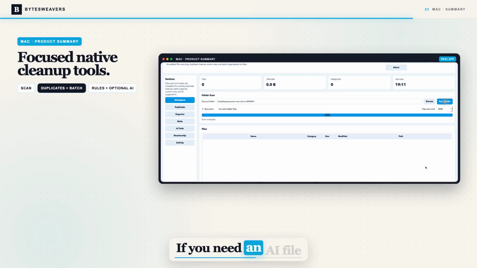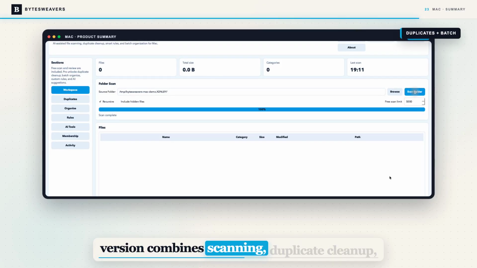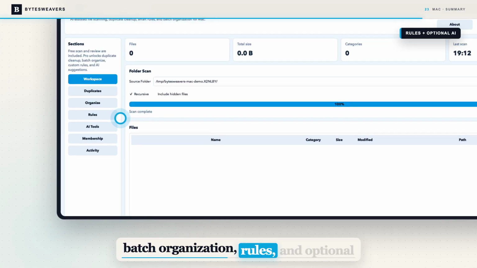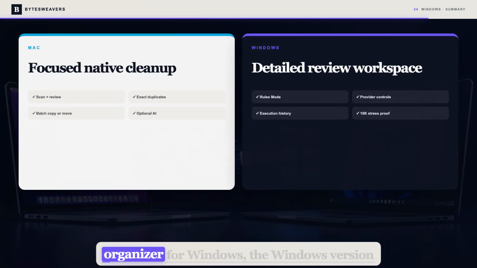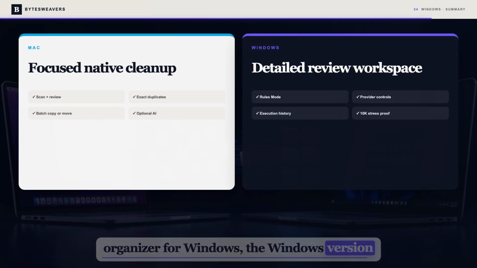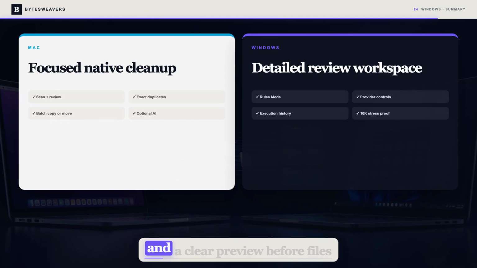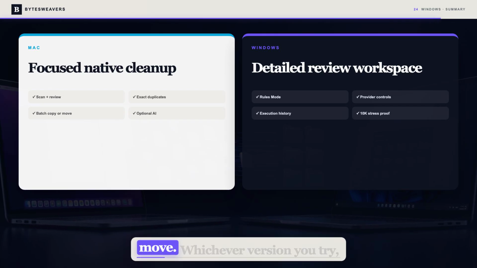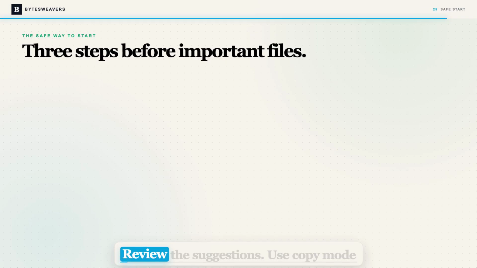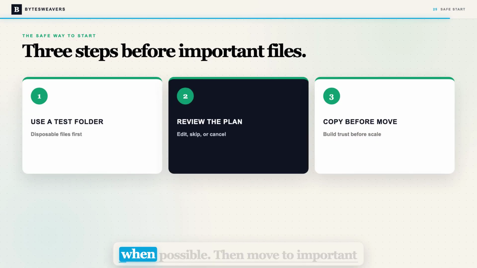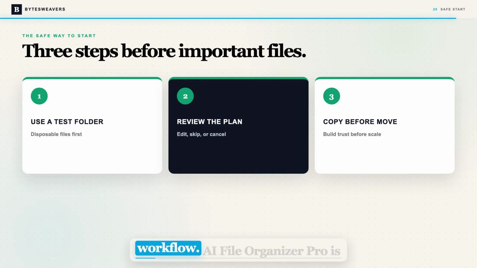If you need an AI file organizer for Mac, the native Mac version combines scanning, duplicate cleanup, batch organization, rules, and optional AI tools. If you need an AI file organizer for Windows, the Windows version gives you a detailed review workspace, provider settings, execution history, and a clear preview before files move. Whichever version you try, begin with a disposable test folder. Review the suggestions. Use copy mode when possible. Then, move to important files only after you trust the workflow.